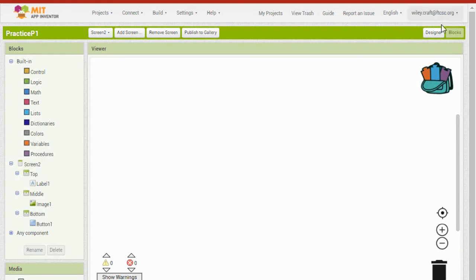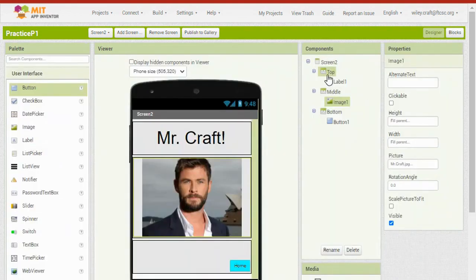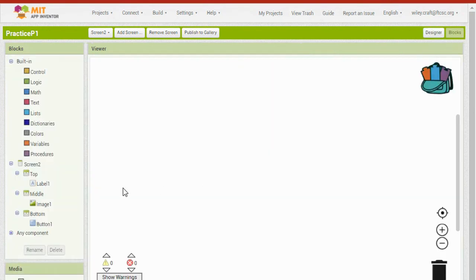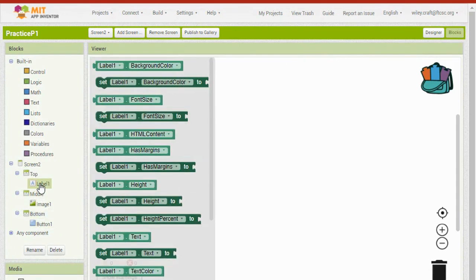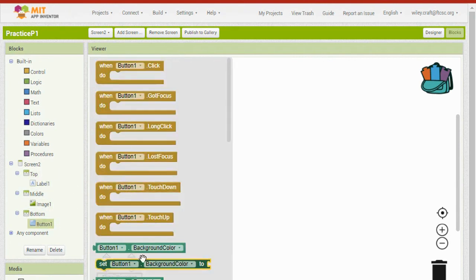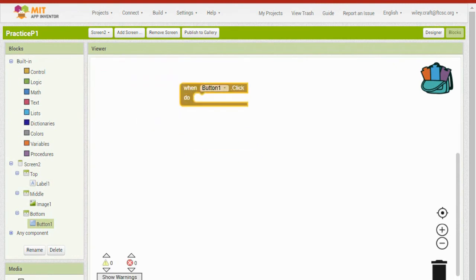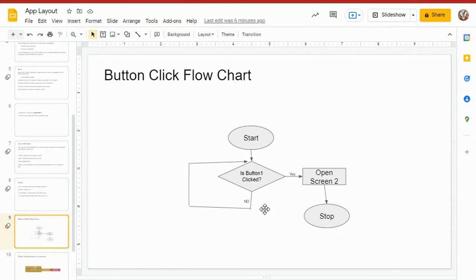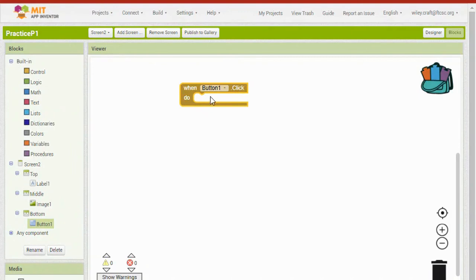So if I look here, I've got my top arrangement with label, my middle arrangement with my image, my bottom arrangement with my button. And look here, I got the same thing here, and these are drawers, so I can click on these, and each one has specific code. So this is code specific to the label, and this code is specific to the button, which is what I want, right? So when button 1 is clicked, that's my event handler. Notice it's shaped like a C, and it's just this code here. Is button 1 clicked? That's what we're testing.